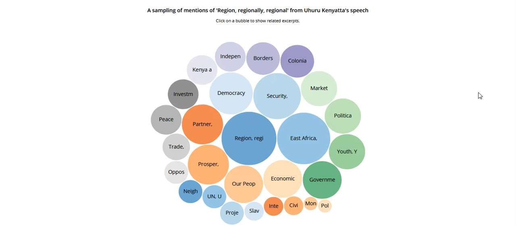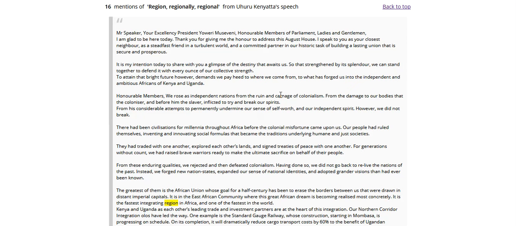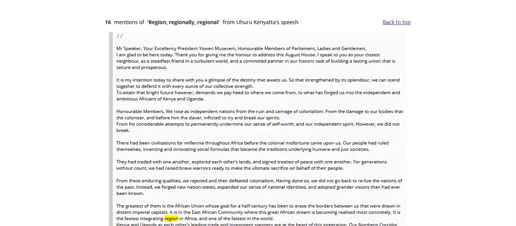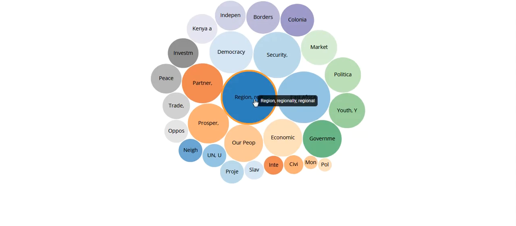The other one is called a sentiment analysis. So by sentiment analysis, you get to see, as an example, what I did here was Uhuru Kenyatta's speech when he was in Uganda. So I wanted to capture keywords. So for example, I wanted to know about regional development. So as you can see here, regional was the most mentioned in his speech. When you click here, for example, it takes you to the speech, and it shows you that there were 16 mentions of regional, and regionally from Uhuru Kenyatta's speech, and it highlights the places where he mentioned region. So this is called sentiment analysis. So region was the biggest, followed by East Africa, all those things. So this is a bubble chart as an example.